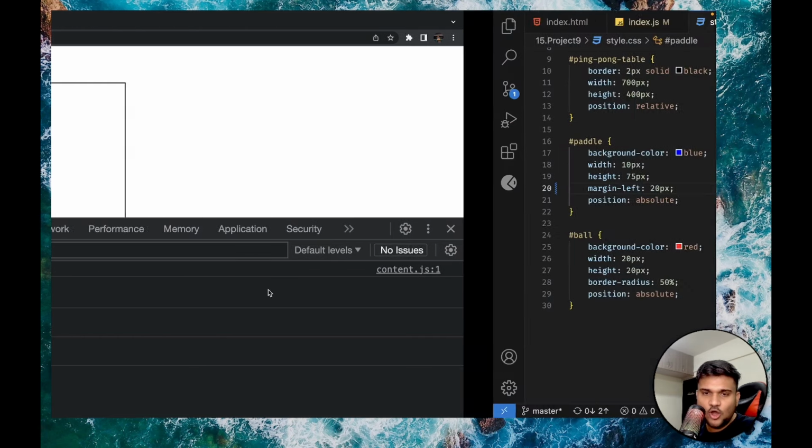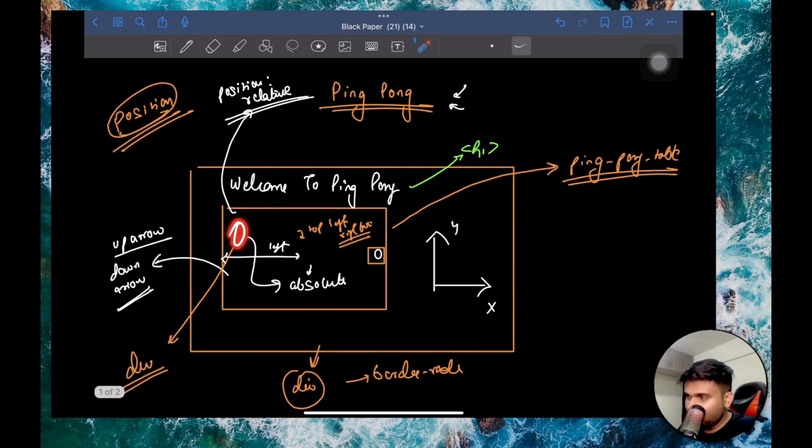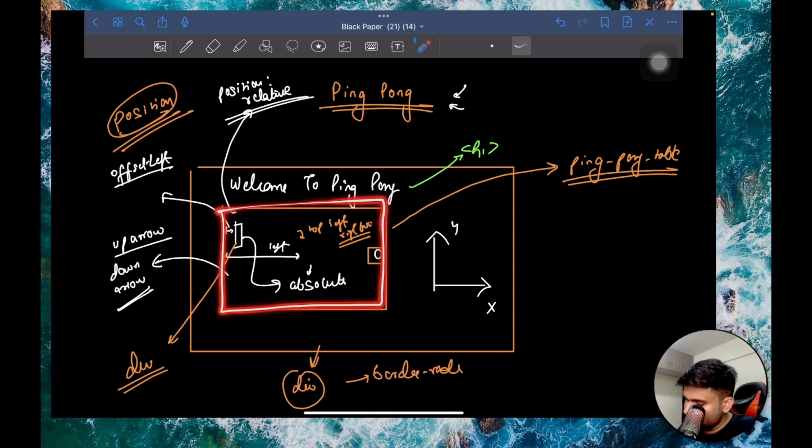So what is offset left? If this is the paddle, for any div, let's say for the paddle or the ball, if you try to get offset left, this is the distance of the left side of the div to the nearest positioned ancestor. And what is a positioned ancestor? This table is the positioned ancestor, which has a position relative.